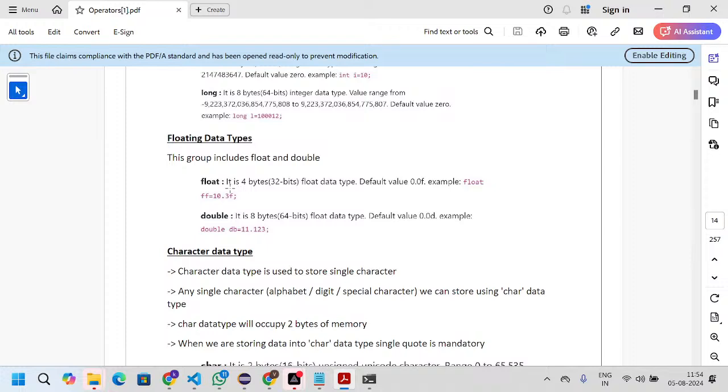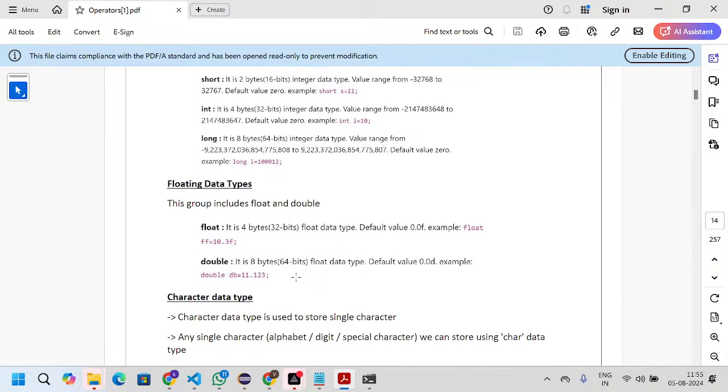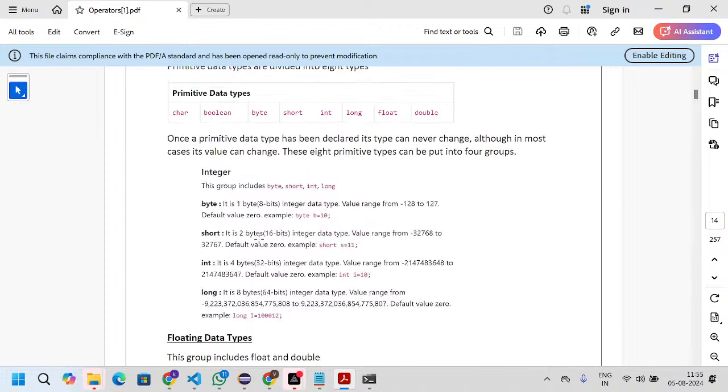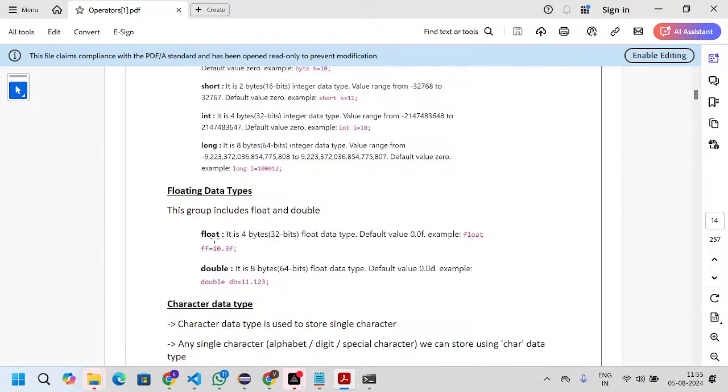Next, decimal data types. We have float, whose size is equal to int, and double, whose size is equal to long. Default value is 0.0f for float, and double also 0.0d. Based on the sizes, they are divided into four: byte, short, int, long. Next, float and double. Float default value is 0.0f, double default value is 0.0d.